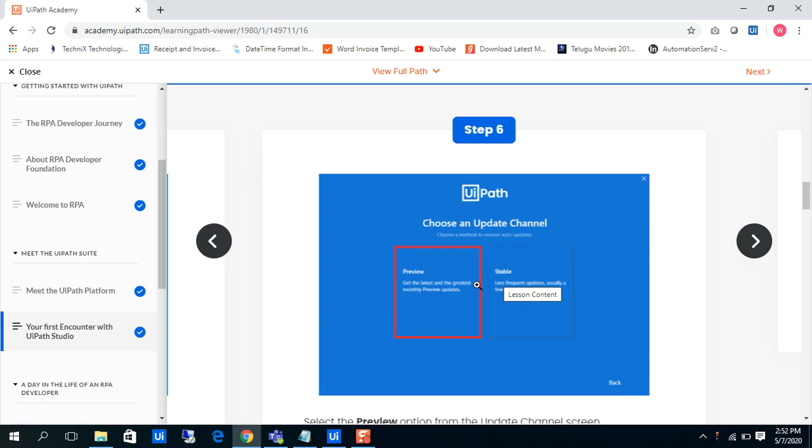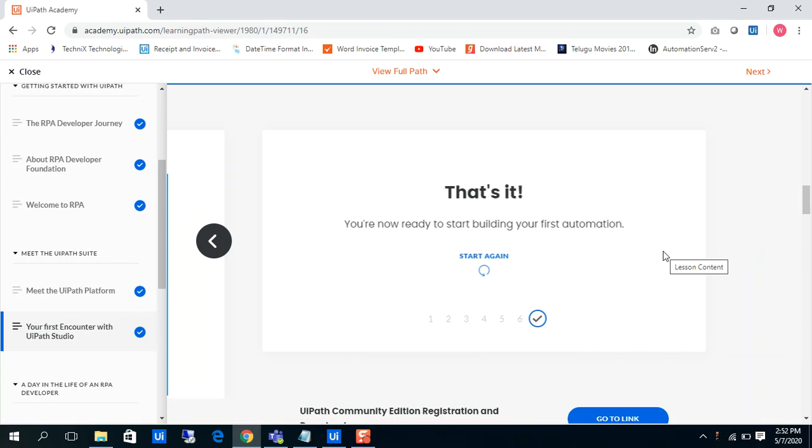This is also something we discussed earlier. Is it a preview version you are looking for, or a stable version? I recommend the preview version, which has all the latest updates; monthly preview updates will be installed whenever you open UiPath Studio. If you select the stable version, you get the updates just once per year. So just go with the preview, and that's it. Now you can start your first automation.